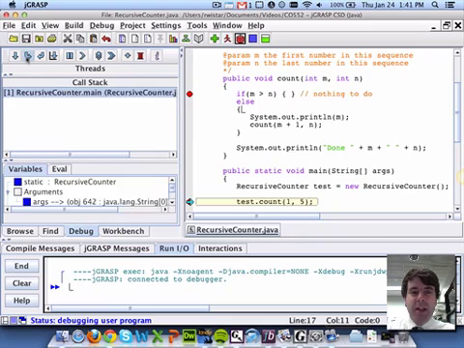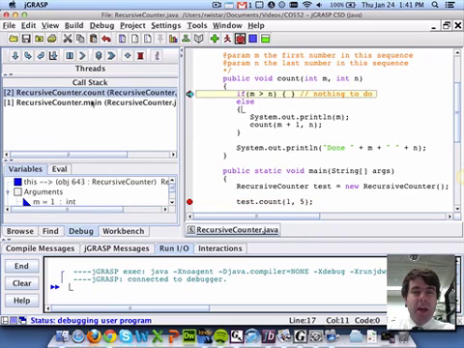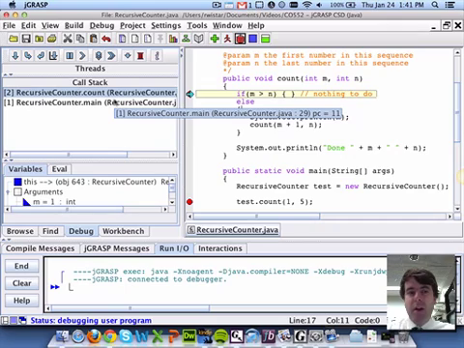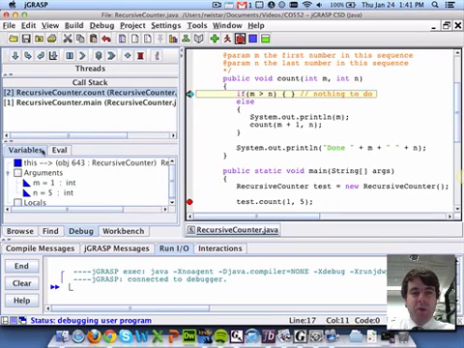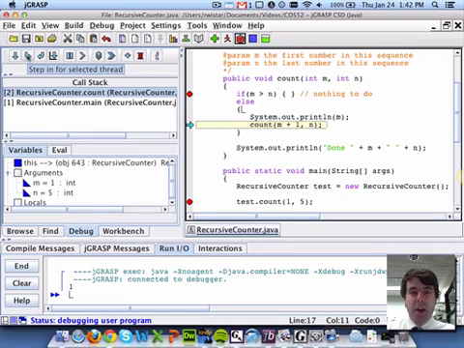So let's step into count. Now we have a call to count, which is running on top of main. Again, this is a stack, which means that we have to finish running count before we can keep running main where we left off. In our count method, if we step through one at a time, in this case m is 1 and n is 5, so we're going to jump into the else. We're going to print the m, so we're going to print 1. And then we're going to call count again, but this time with m plus 1 and n.